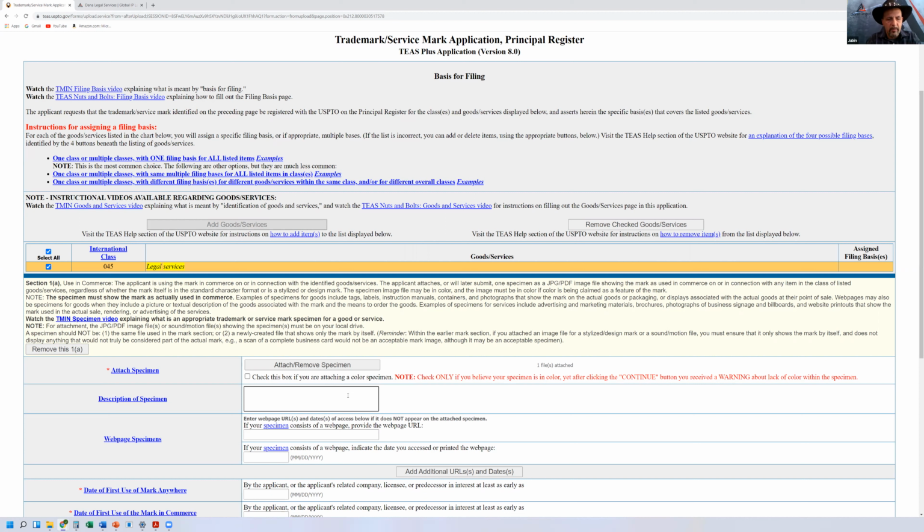Well, the specimen I typically put in is: shows the mark used in conjunction with the services. Oh, sorry, typo. I usually use that description unless it's got a lot of clutter in it, a lot of different things in it, then I can describe the specimen differently. But I typically say the specimen shows the mark used in conjunction with the services. If you are using it with goods, then of course I would say goods instead of services, but this is specifically for services, so I list it that way.